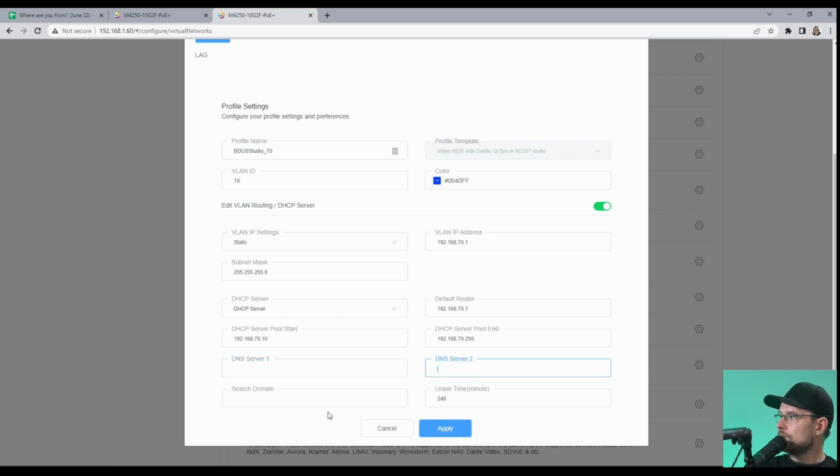And then, these are empty. The search domain is empty. The last piece is the lease time. So this is in minutes. Think of it as minutes. And so if we were to pull up our trusty dusty calculator, and you say 250 divided by 60, that's 4 hours. A DHCP server will hold on to a lease for 4 hours.